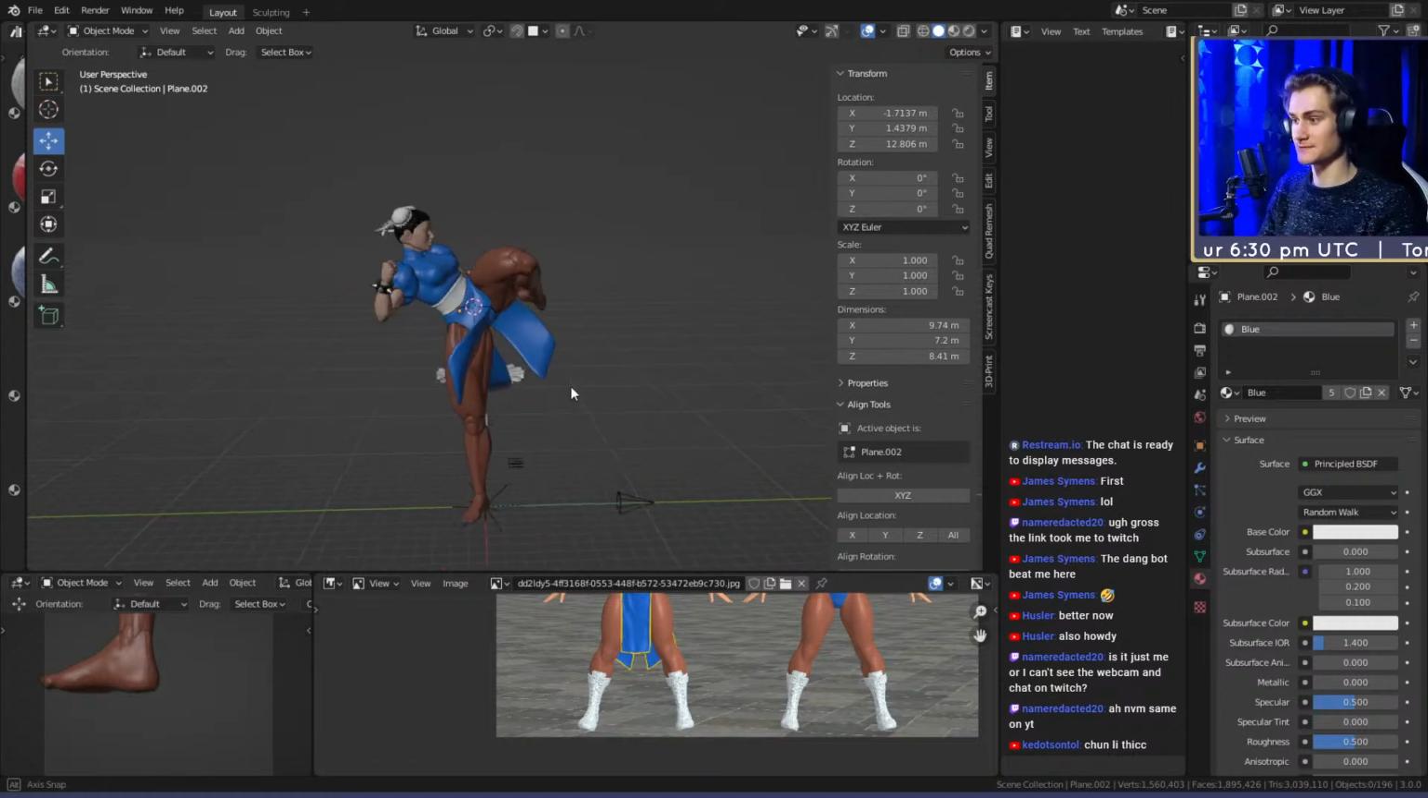So yeah, that's what we're gonna do today. Let me grab my tablet because we're gonna go into sculpting for the legs.